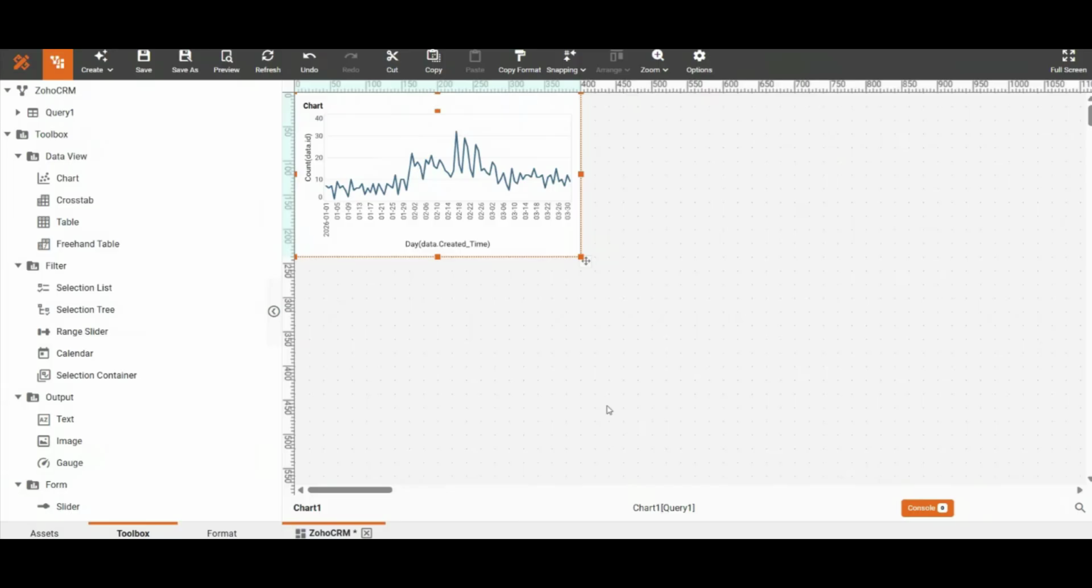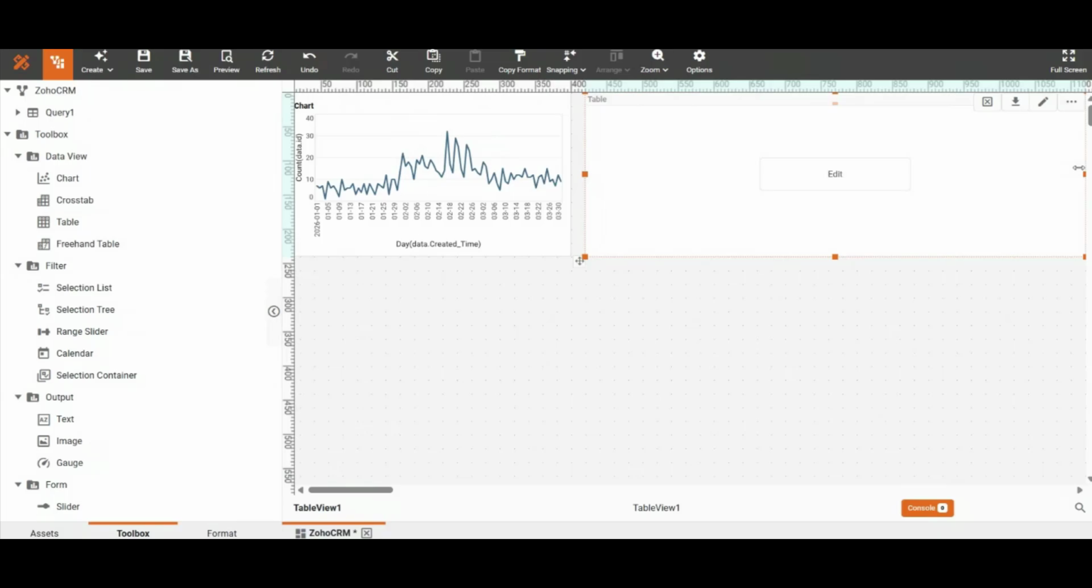So now I've got a line chart that displays the number of notes added to my Zoho CRM account for each day. But I think I would like to also see the individual notes. So I'm going to drag out a table, and I'm going to stretch it a little bit so that I have room for all the columns that I want to include.